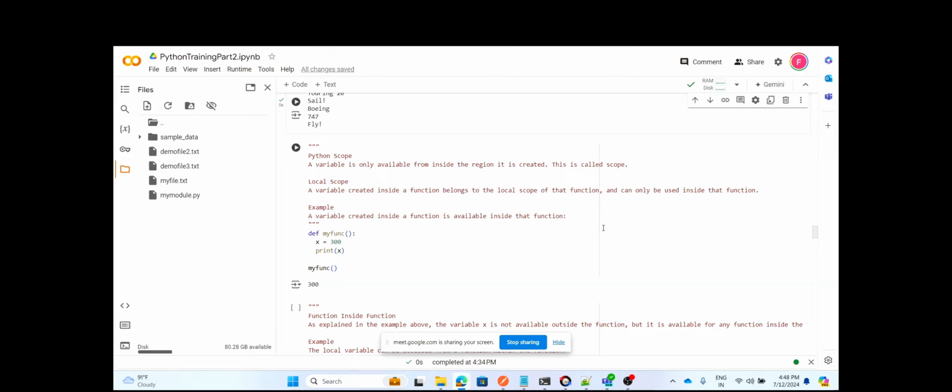The variables which are defined outside are also called global variables. The variables which are defined inside a function are called local to that function. If you have nested functions, a function inside a function, then a variable defined outside the function will be accessible up to the depth of the nested functions. But a variable defined inside a function will only be accessible to that function itself.